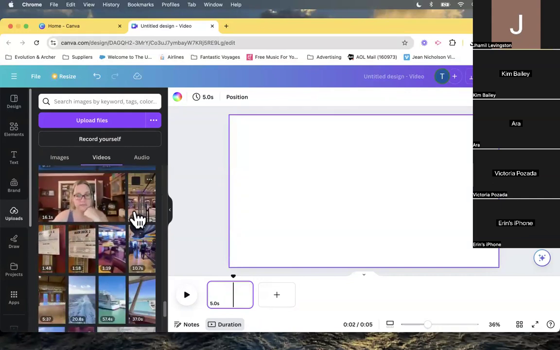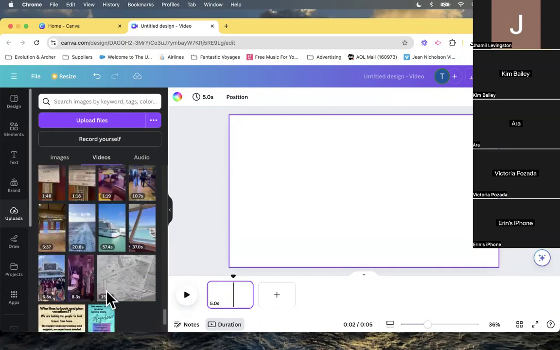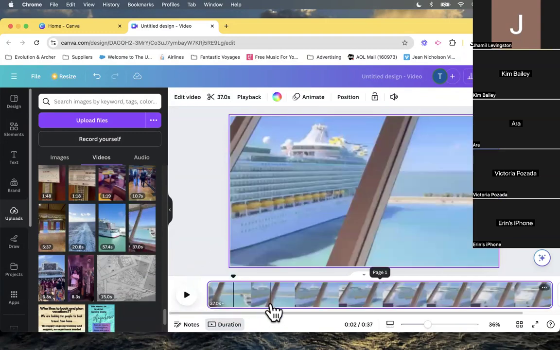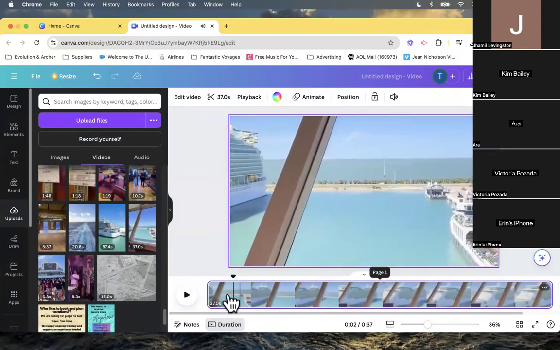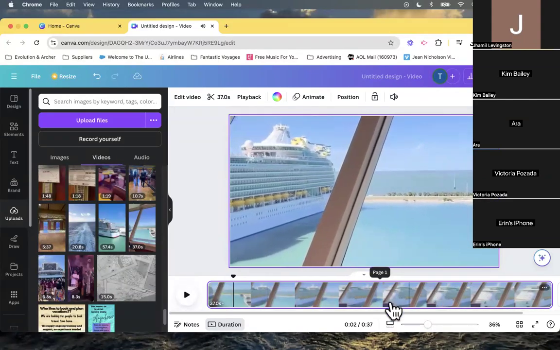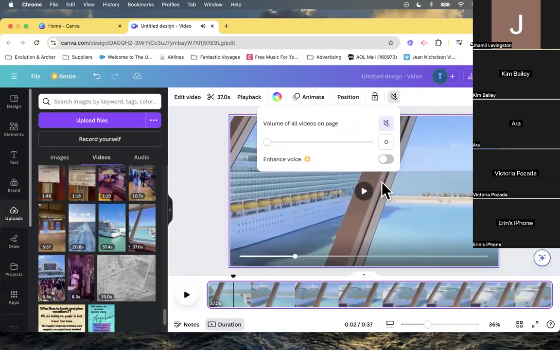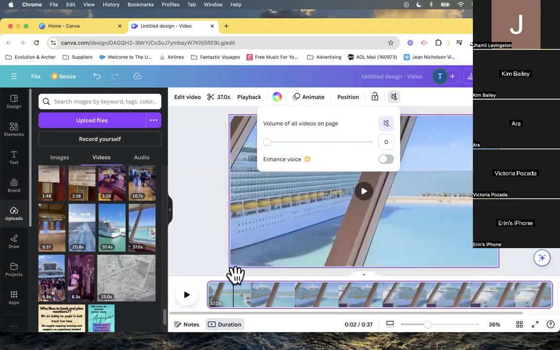All right, so here are ones that I did when I did this ship. I'm not sure the order they were supposed to be in, but that's okay. So I just drag them in. That's definitely the first one because that's us leaving. And I do typically turn the sound off because I'm going to put music behind it, right?